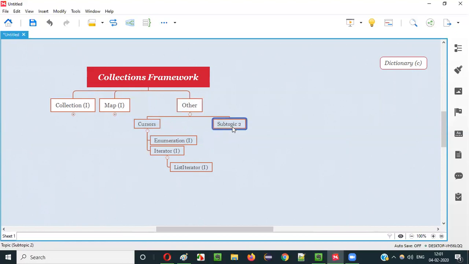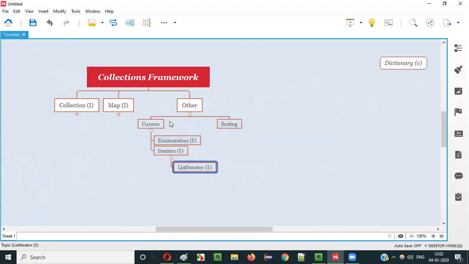In the other section I would like to categorize and name another one as sorting. Why am I naming this as sorting? All the interfaces which I'm going to write down under this sorting can be used for sorting purposes. The cursors are for iteration purposes. I'll explain more about iterator and list iterator in future videos anyhow. Based on the categorization, I named it as cursors. We generally call iterator, list iterator, and enumeration cursors. That's why I named it as cursors.